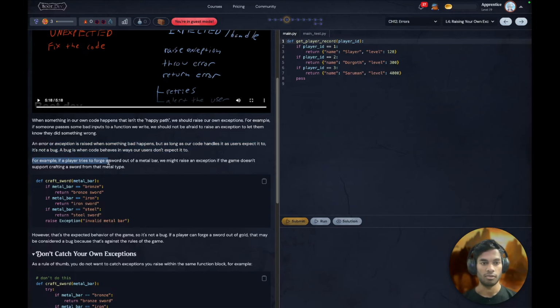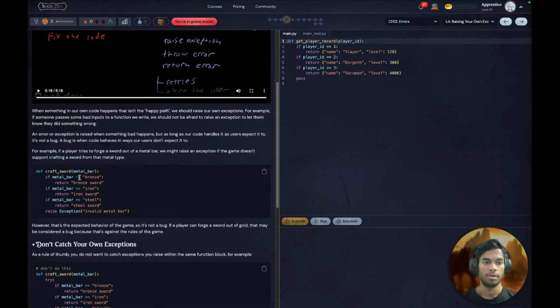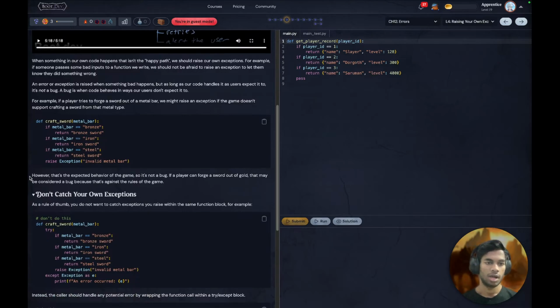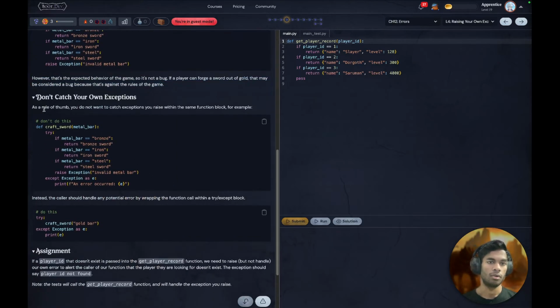For example, if a player tries to forge a sword out of a metal bar, we might raise an exception if the game doesn't support crafting a sword from that metal type. If metal bar equals bronze, then return bronze sword. If it is steel, then return steel sword. Else raise an exception: invalid metal bar. However, this is the expected behavior of the game, so it's not a bug. If a player can forge a sword out of gold, that may be considered a bug because that's against the rules of the game.